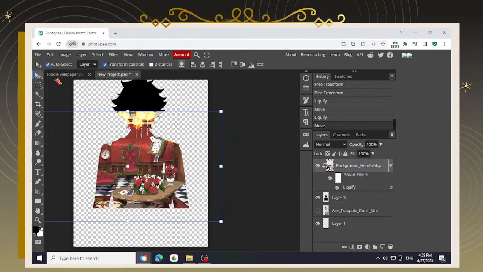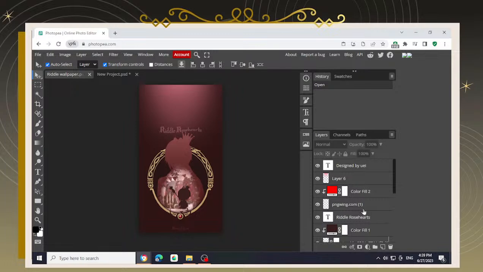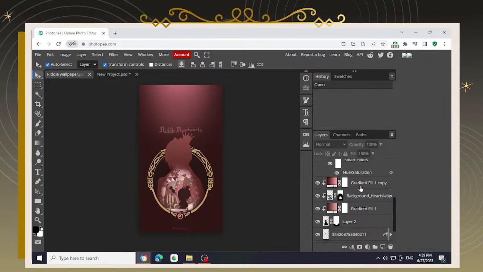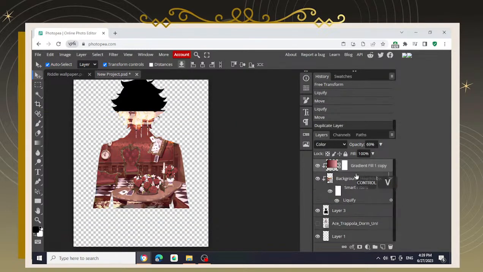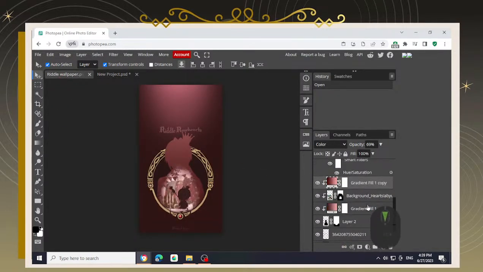Okay, now considering the fact that our color palette is ready, I'm just going to go back and copy and paste from the Riddles one background, which was previously made. I'll take first the gradient fill for the inner background. I'm just going to copy and paste things. Easy, nothing too hard.